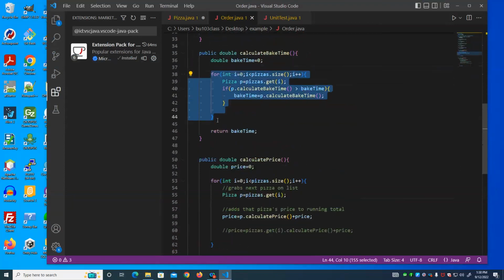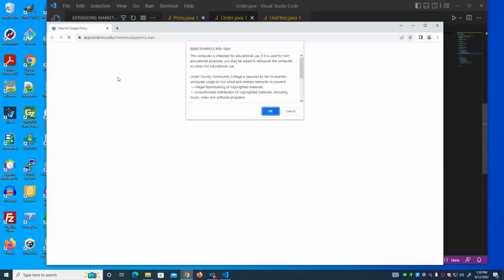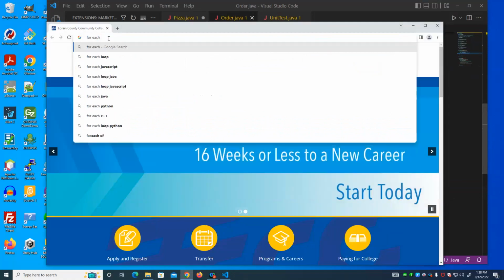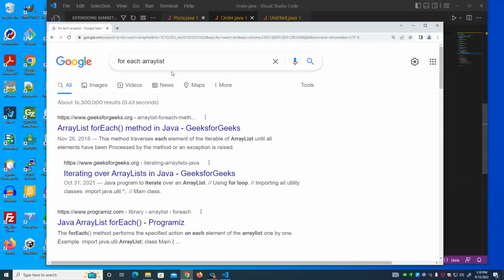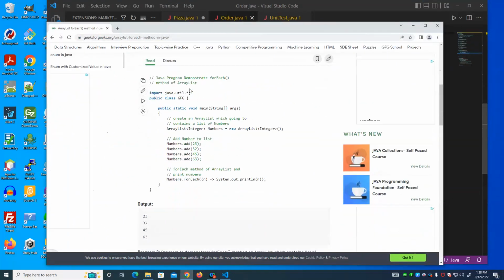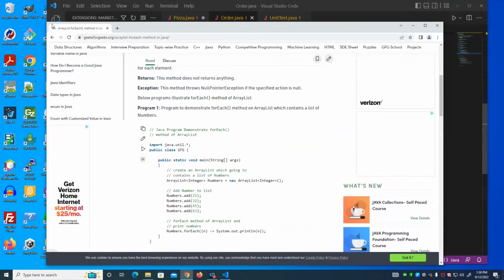So this is a very common syntax to loop through and look at each pizza in turn, get the next pizza, and either compare the baking time or add the total price together. Now there's a slightly different syntax you can use to loop through. That's using a for each syntax.